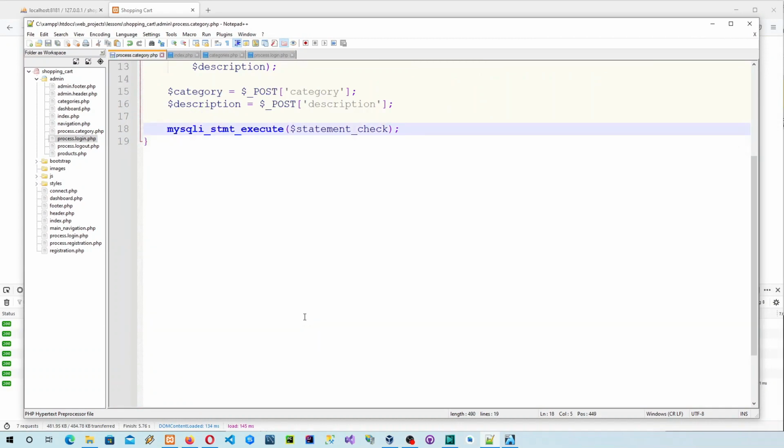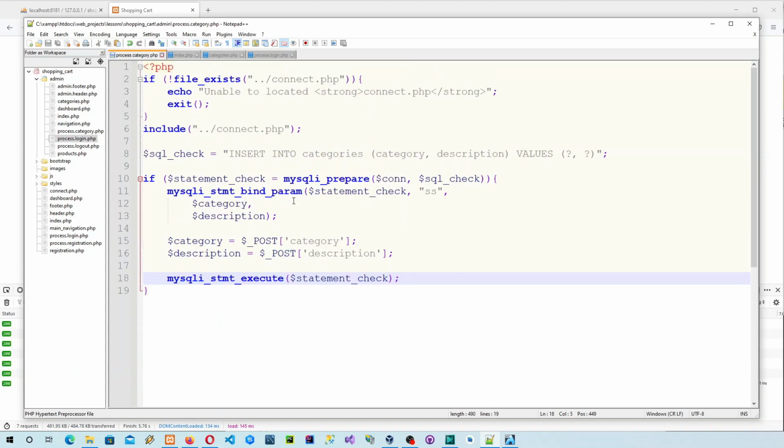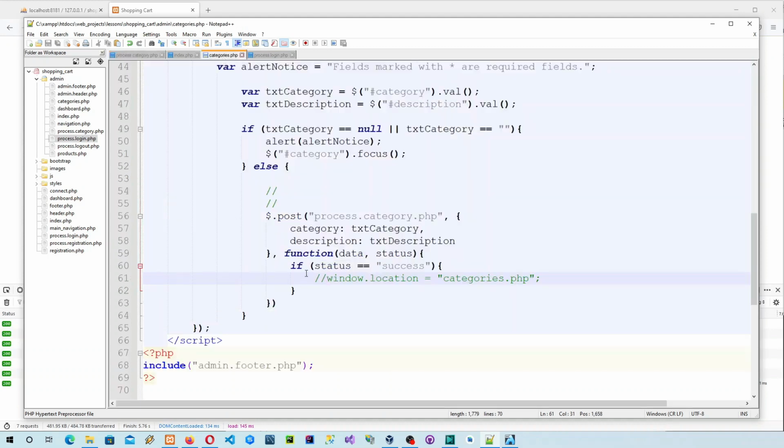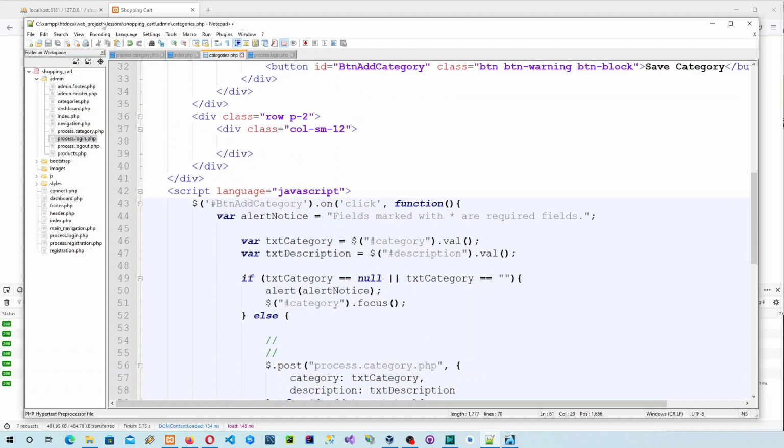Okay, maybe we can put it here. We just have to leave this one as is. Go back here into our categories. Then we can uncomment this part.